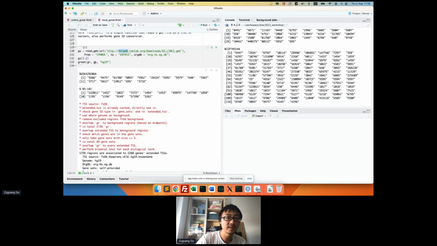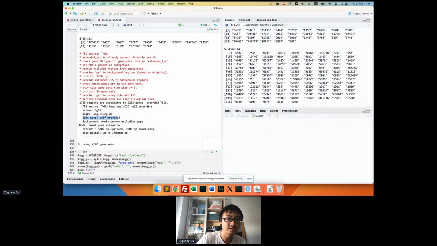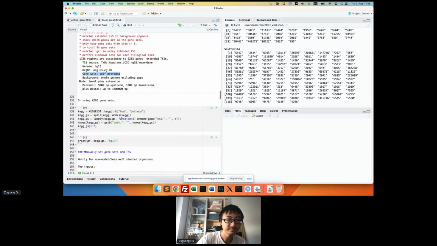And basically you simply provide the list of gene vectors as the second argument of the GREAT function, and it will apply the analysis, you can see. And in this case, the gene set becomes self-provided.